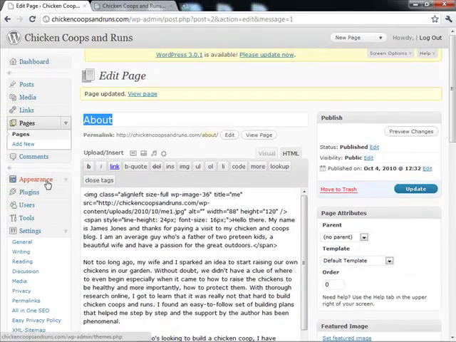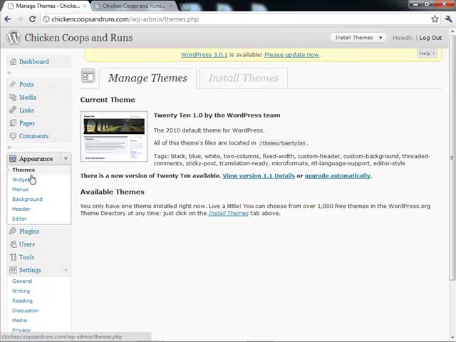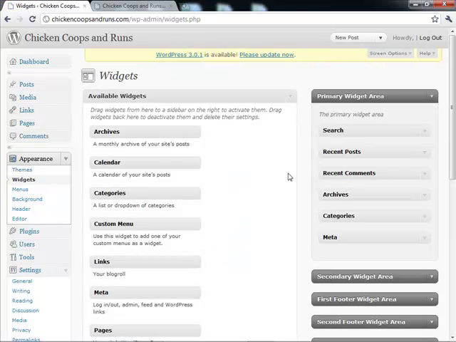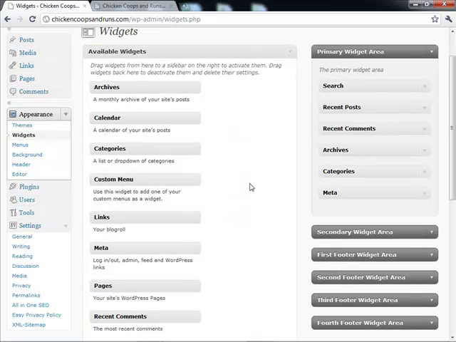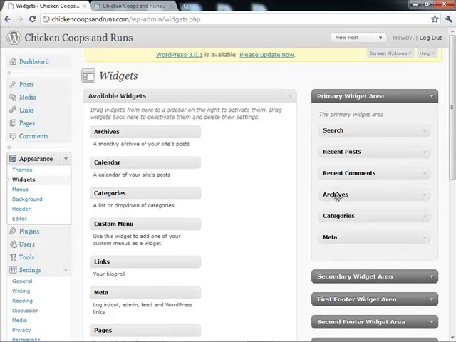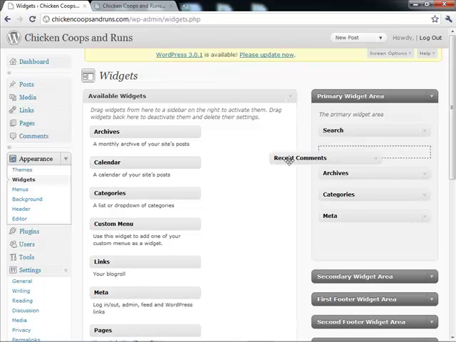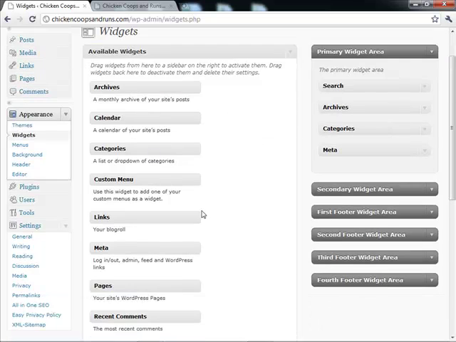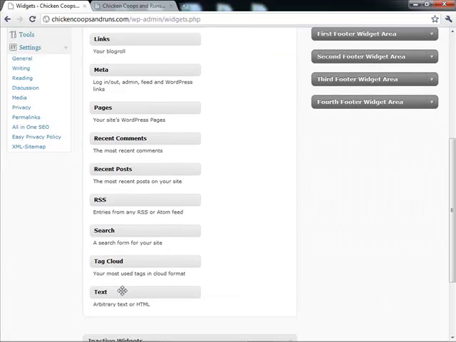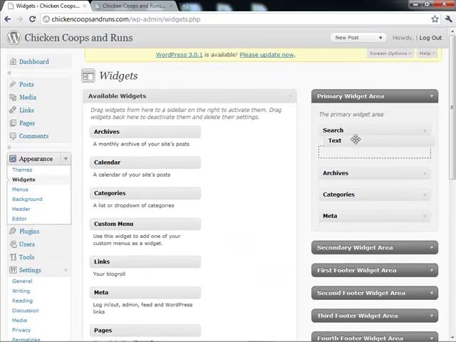Next, click on Widgets, which is located under Appearance. We won't be needing recent posts and recent comments, so let's remove them simply by dragging off the primary widget area. What we'll be needing is a text widget, so let's just drag it over from Available Widgets to our primary widget area.